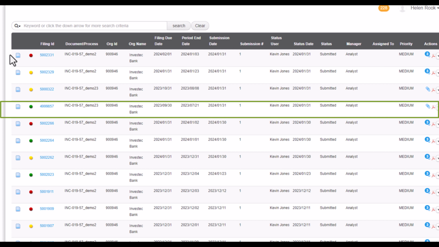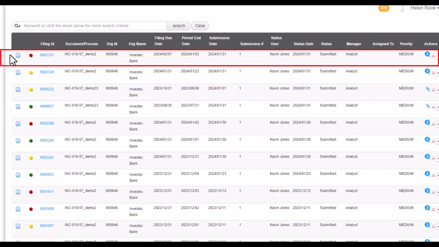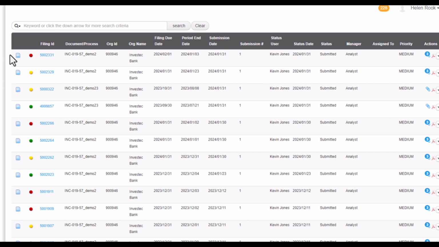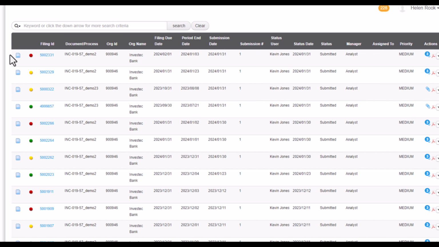Green indicates that all the concepts being monitored by the system are within an acceptable range, yellow indicates that at least one value is within the warning range, and red indicates that at least one value has fallen below the acceptable range and needs further review. This gives an analyst user from the regulator the ability to get a high-level view of exactly where to focus their efforts without having to open each submission, saving time and manual effort.